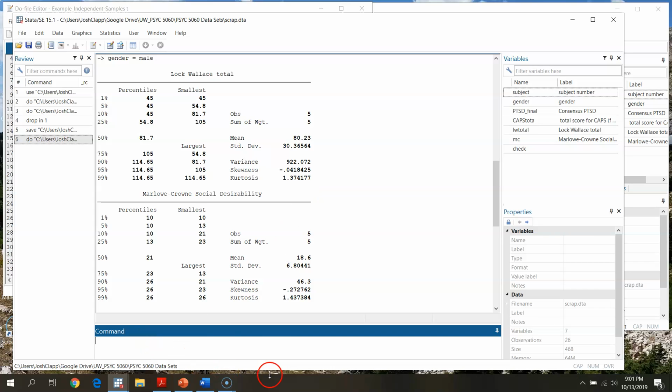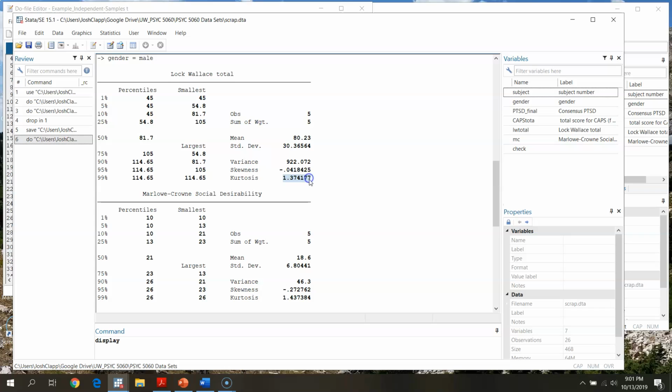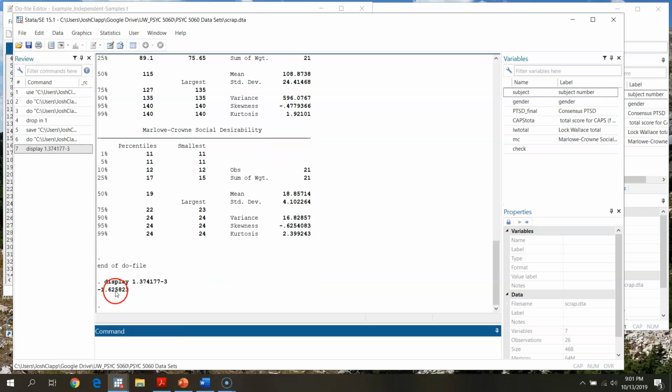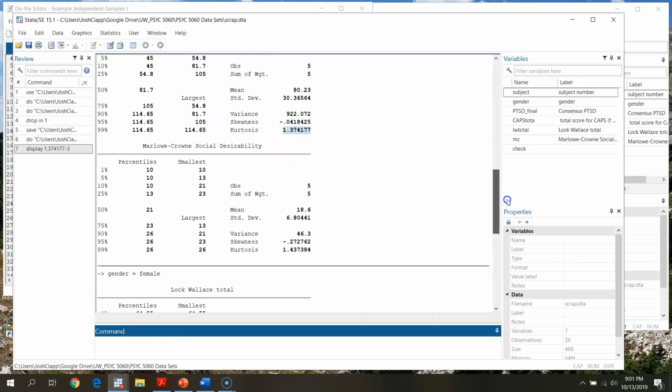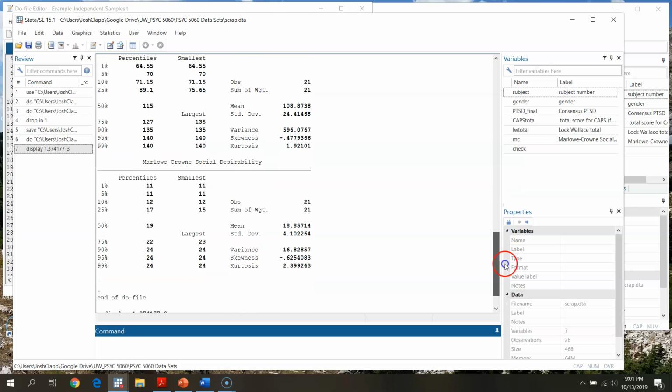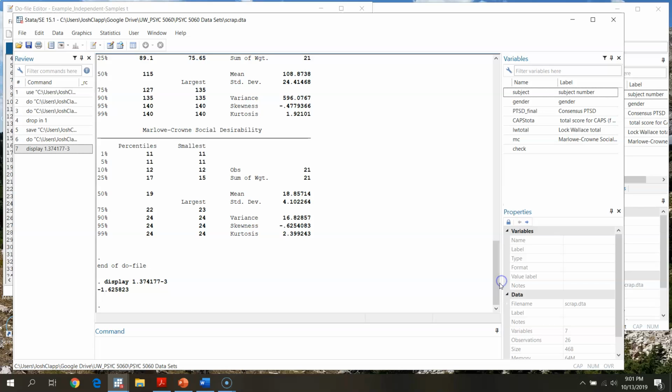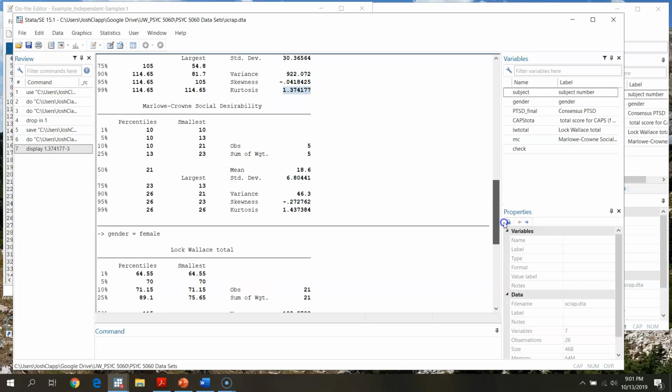So again, if we want to report our kurtosis value as something analogous to what we would see in SPSS, I'm going to hit display, and this is just my calculator. I'm going to copy my kurtosis value here, minus 3, and so my kurtosis value for men for the Lock-Wallace is going to be negative 1.63. Okay, so it looks like we do have some negative kurtosis in men.